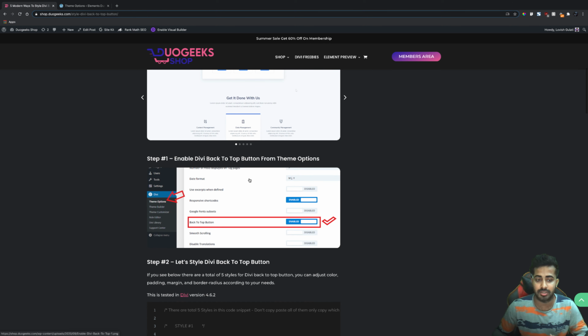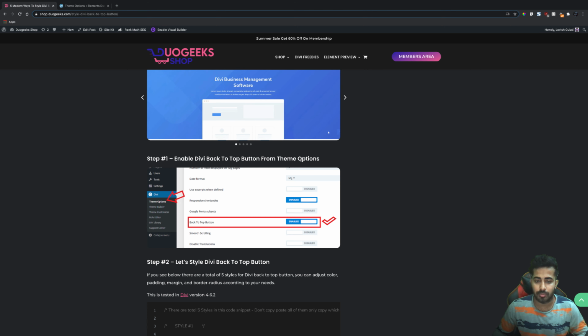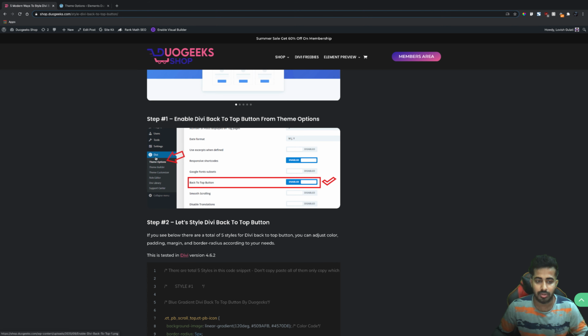Okay, now here are the steps. Step 1 is to enable the Divi back to top button from theme options. You just have to go to the dashboard, then go to the Divi theme options, and then enable this back to top button.